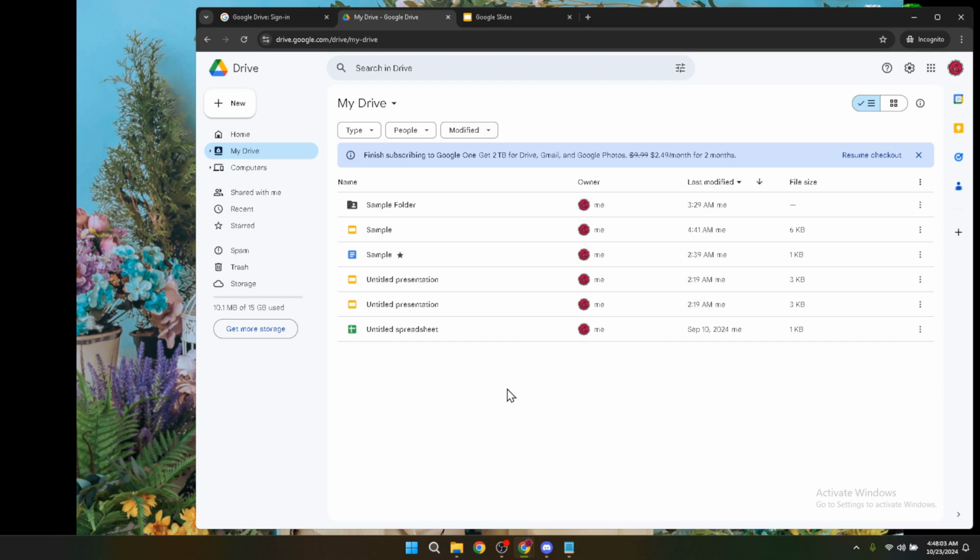It's a straightforward process, but knowing how to do this can save you from potential data clutter or sharing the wrong files.